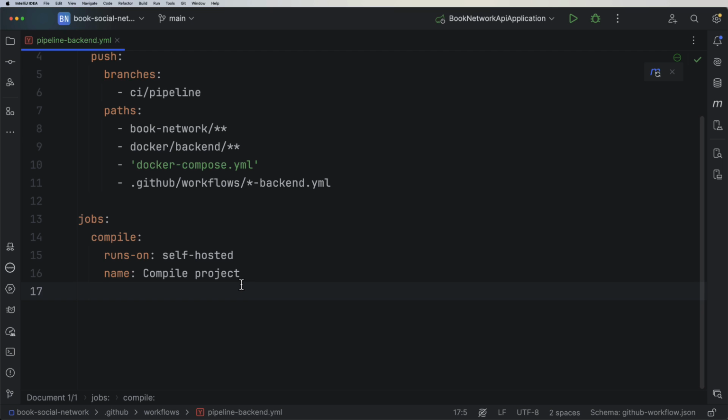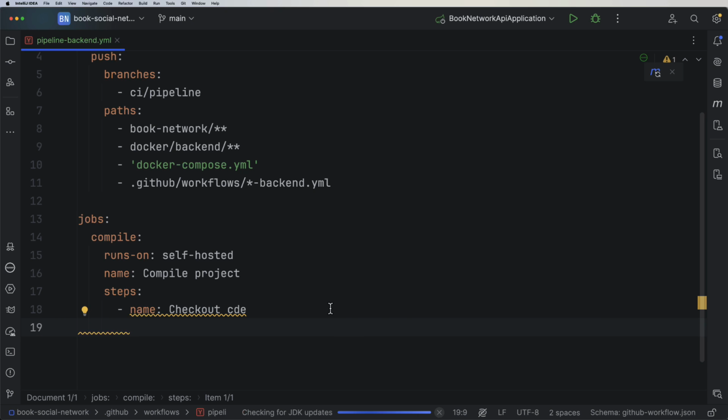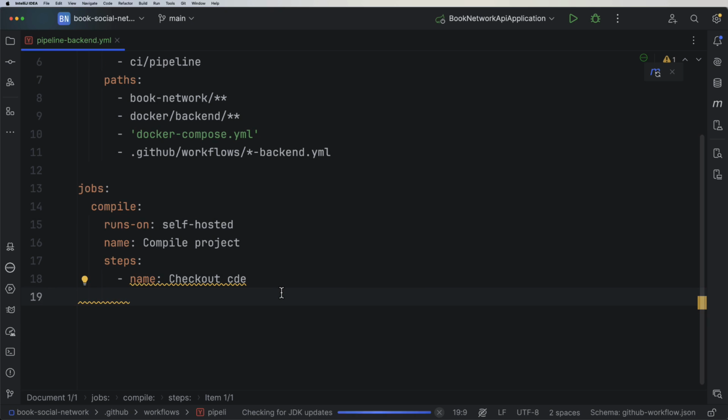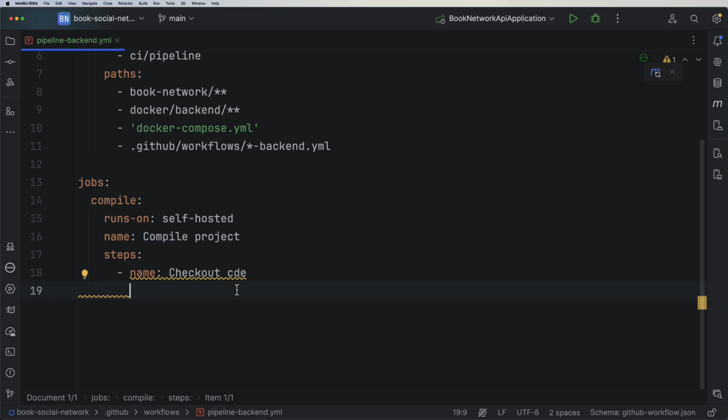Now we mentioned that each job has steps. So now we can define the steps. In order to define the step, we have name. And here, as we mentioned, check out code. Now each step can be an action. So we can use an existing action or a custom action or our own action, or we can run a command. But for many steps in here, we will be using predefined actions.